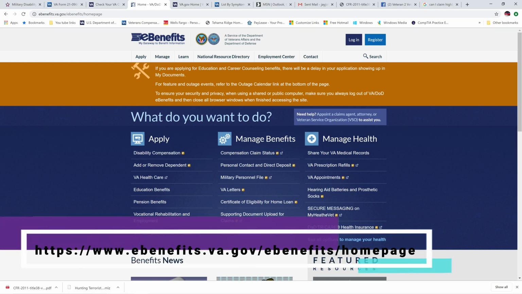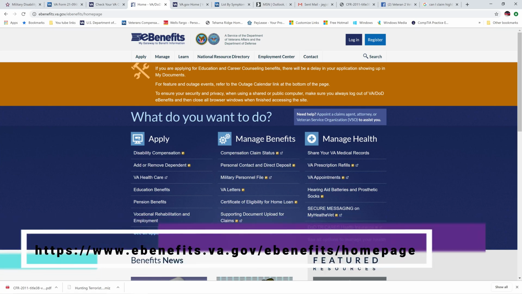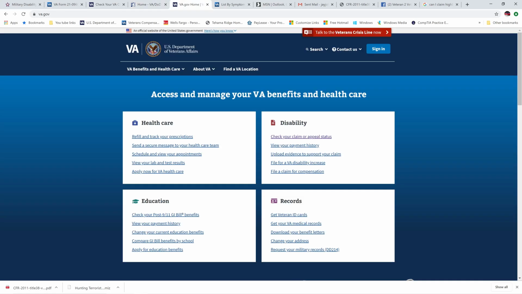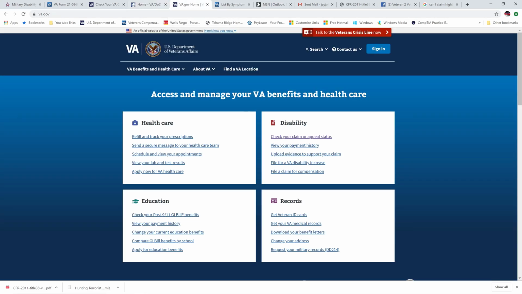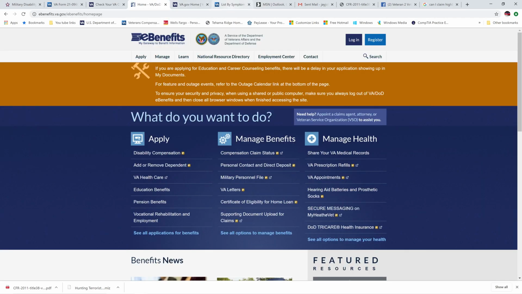You can actually look at your payments. You can print letters, and unfortunately, va.gov, I don't think it's there yet. It says you can upload evidence, but every time I upload evidence, guess where it goes? eBenefits, and loads them there. So I don't know what's really going on with that. But both of these are good: va.gov and eBenefits.